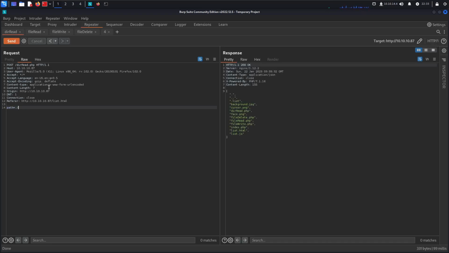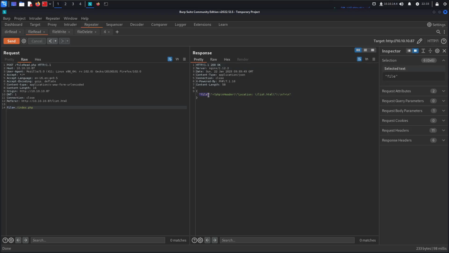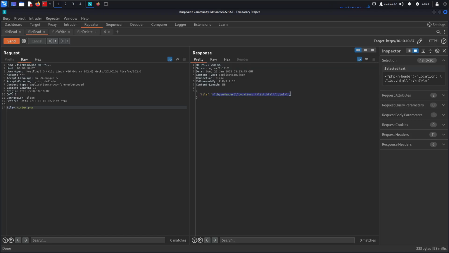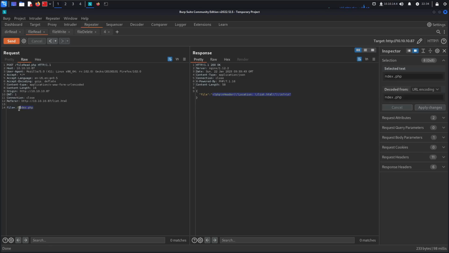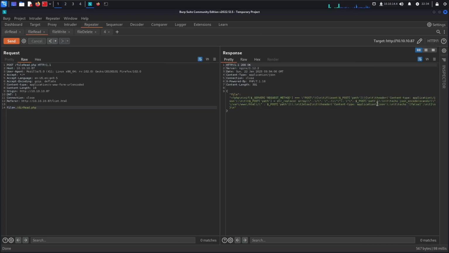So here, and why don't we try to read this file? So instead of this, let me do index.php, and look at that. It gives us a JSON object with a file key and with the value of the actual source code, right? So let us try to read this dir read file. So dir read.php. Wait, just like that, and look at that. We're seeing the source code.